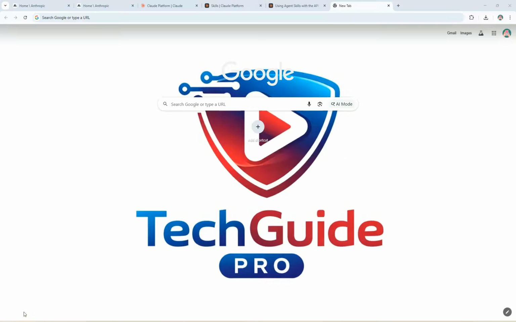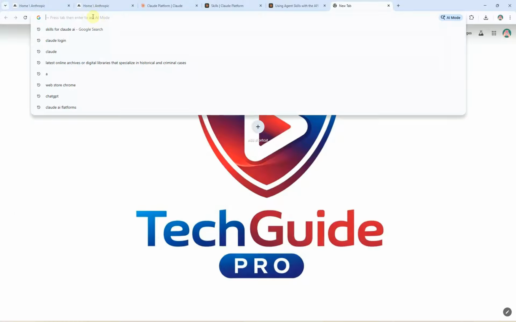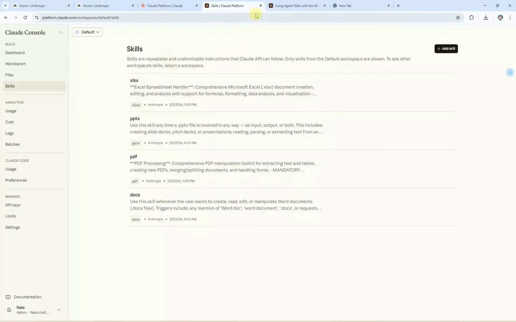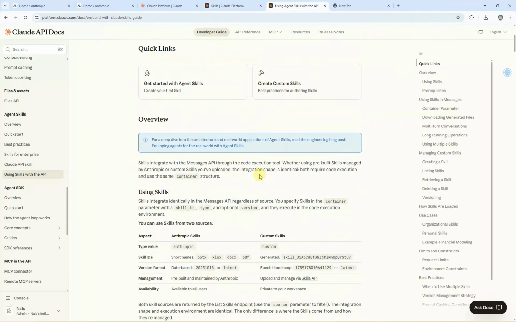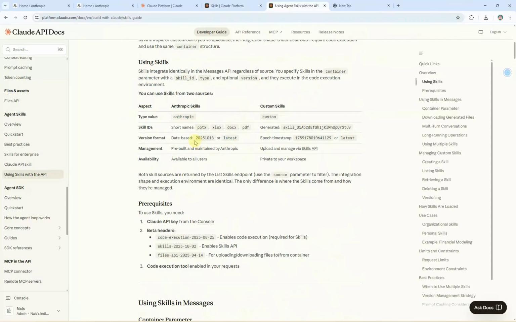First, open your web browser and go to the Claude AI website. Once you're there, log into your account. Once logged in, you'll want to explore the skills library. This is where you'll find a variety of modules designed to enhance Claude's capabilities.